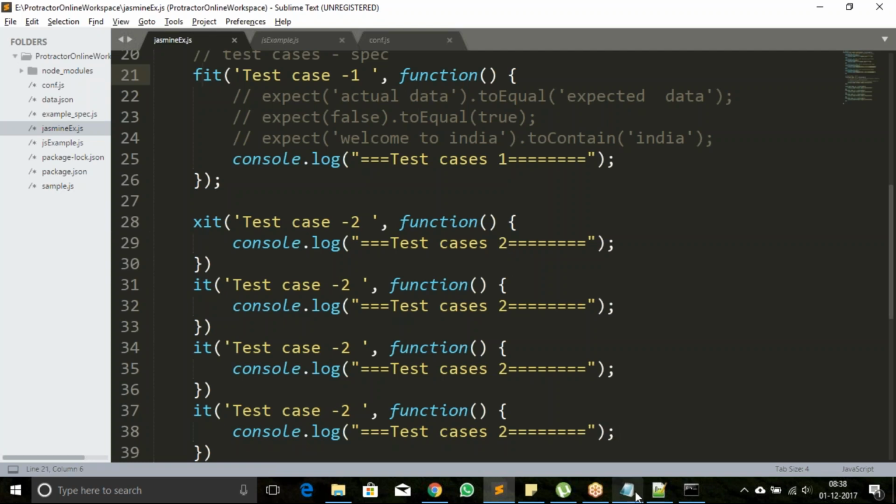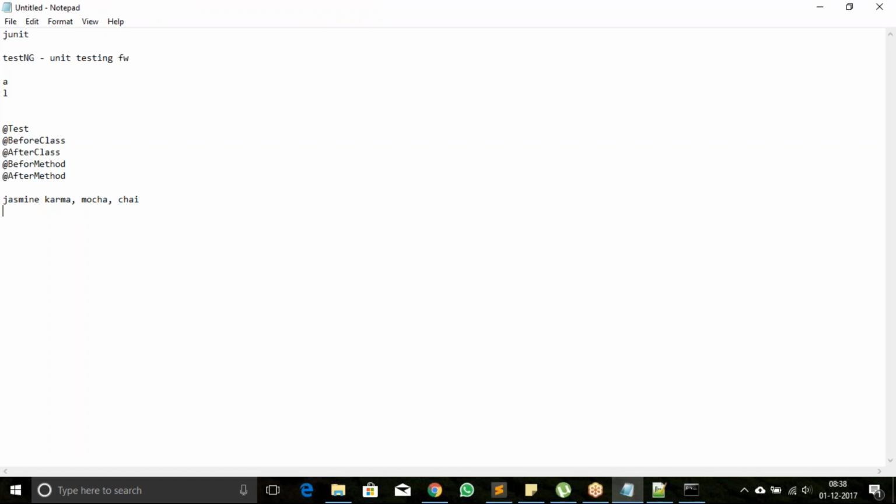The execution flow is: first it reads all its. After that, it looks for fit. If any fit is present, it runs only the fit. If you don't have fits, it will load all its. After that, it just skips xit. This is the flow of the execution.